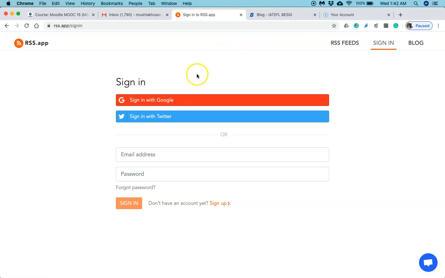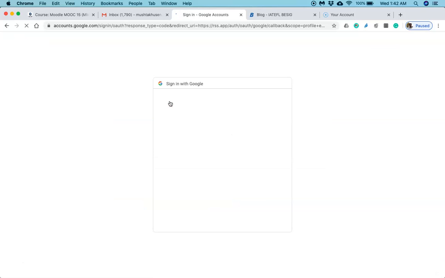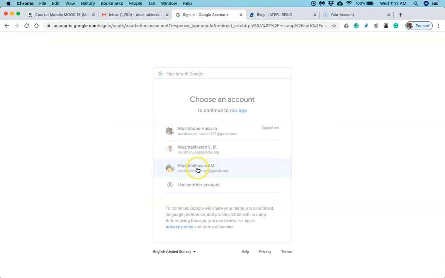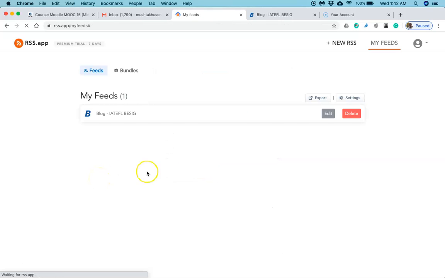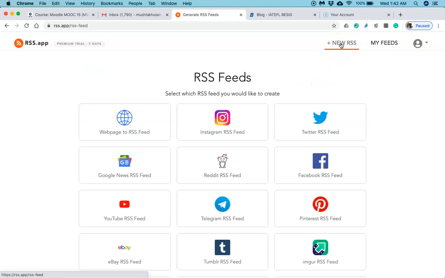Then you are free to select any one of the options, that is sign in with Google or sign in with Twitter. So here I am going to sign in with Google. So here I select one of my Google accounts. Now I have already signed in. Now we need to click on new RSS feed.